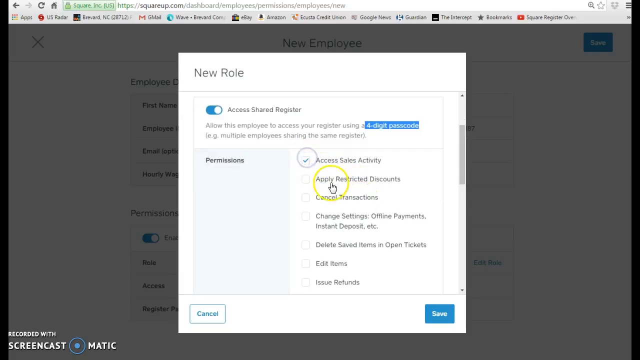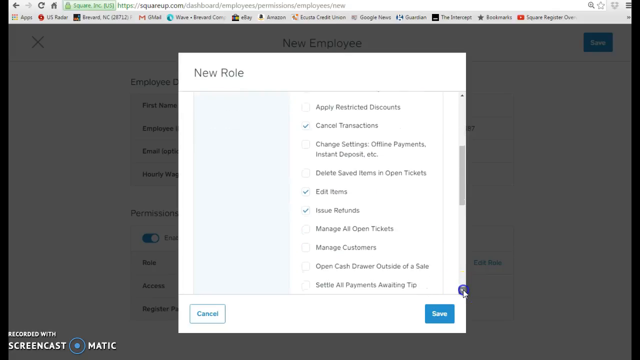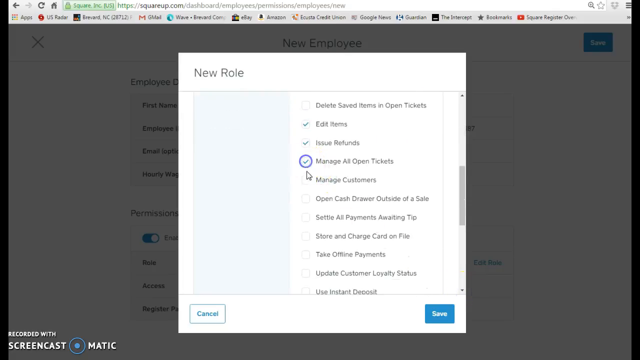We'll let her access sales activity, cancel transactions, delete saved items from open tickets, edit items, we'll let her do that. We'll let her issue refunds. Okay, manage open tickets, manage customers, open the cash drawer outside of a sale. You've got to be very careful with this because this is how money goes missing.